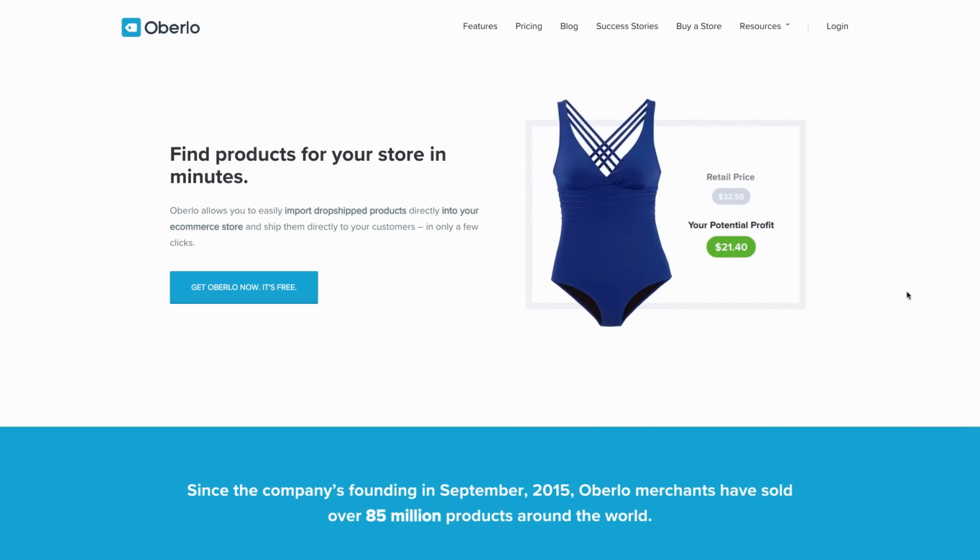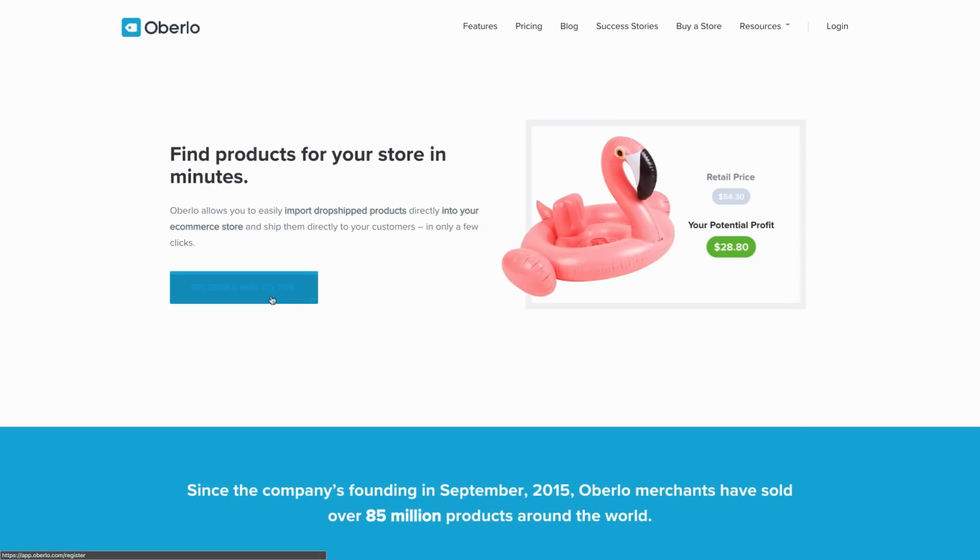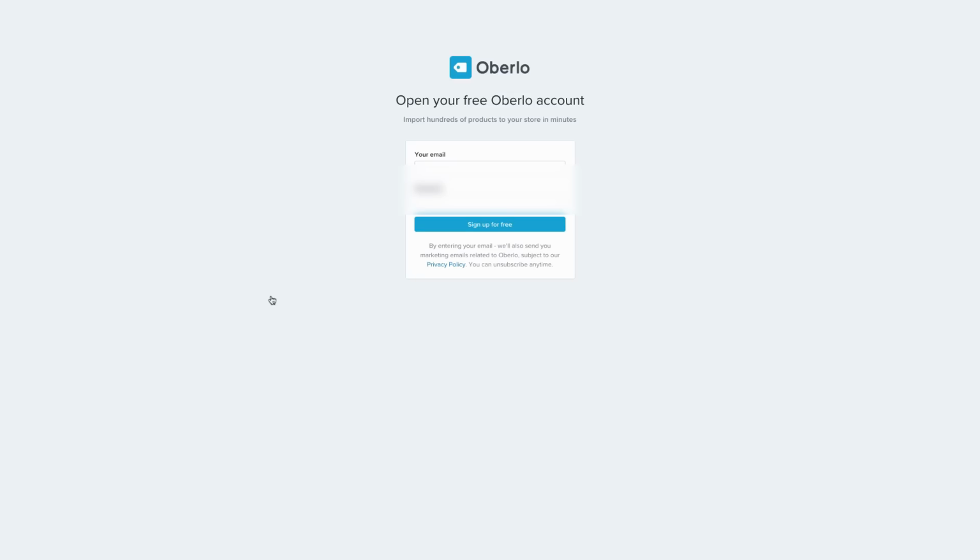Oberlo is a dropshipping app that integrates with Shopify. Dropshipping, if you're not familiar, is when you take products from different suppliers and sell them in your store. With dropshipping, you don't hold inventory. You make sales online, place the order with the supplier, and then they will mail it directly to your customer.